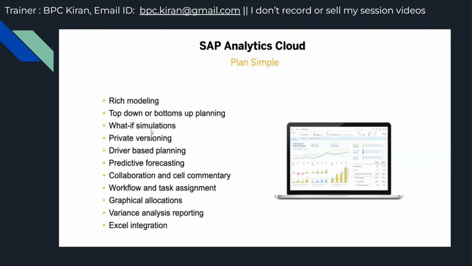So what if simulations? We just understood. Then versioning. Versioning is very important for this particular group, SAC Analytics Cloud. You can copy whatever data you want into a private version or public version, and you can change it. Initially you can create a private version and add all your changes. Once you get the feedback, once you are okay, then you can publish it as a public version. That concept is unique to SAC, not available in BPC or any other product.